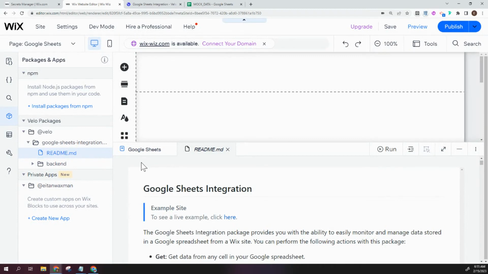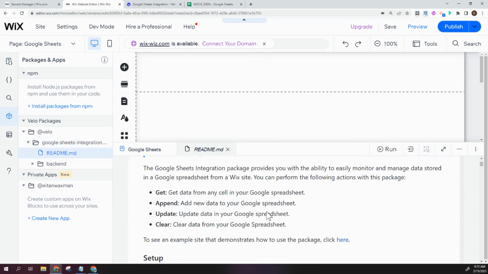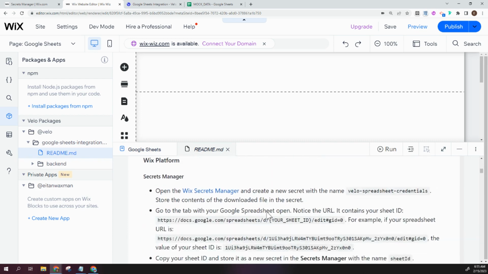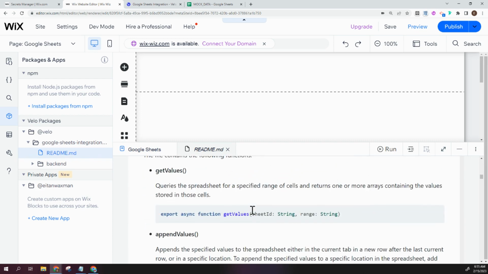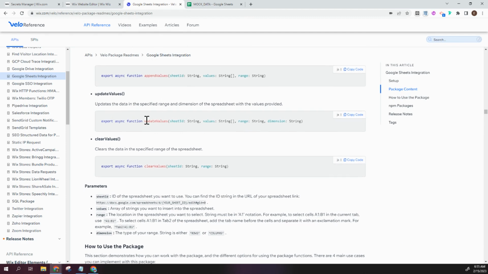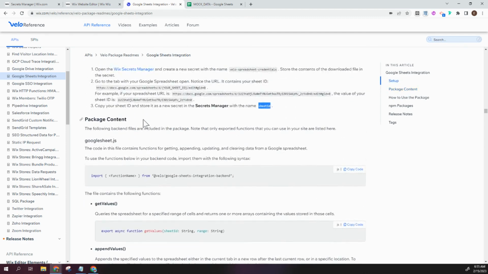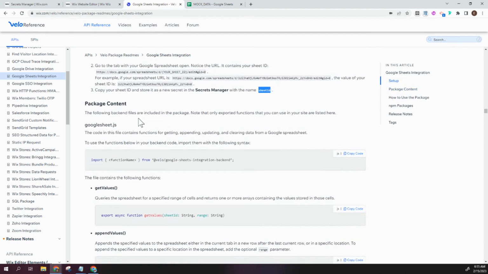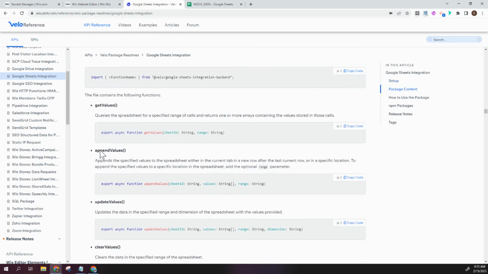And after the package is installed, we should see it here listed inside of our Velo packages. And it comes here with a README, which is similar to the instructions that we have inside of the documentation itself. So let's head back to our documentation of the Google Sheets integration. And here we have some explanation about how to import the functions from the package and use them.